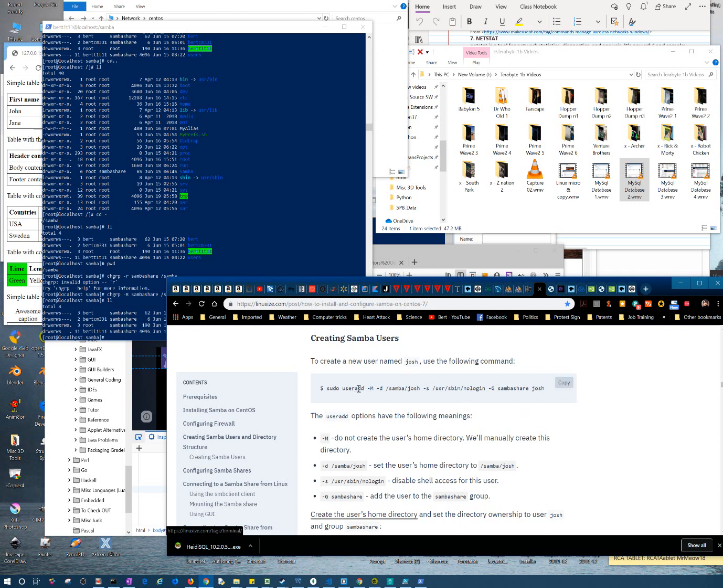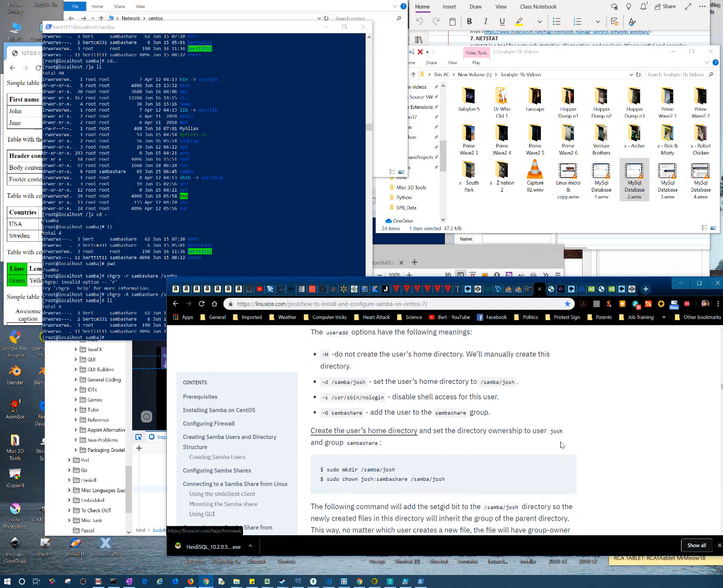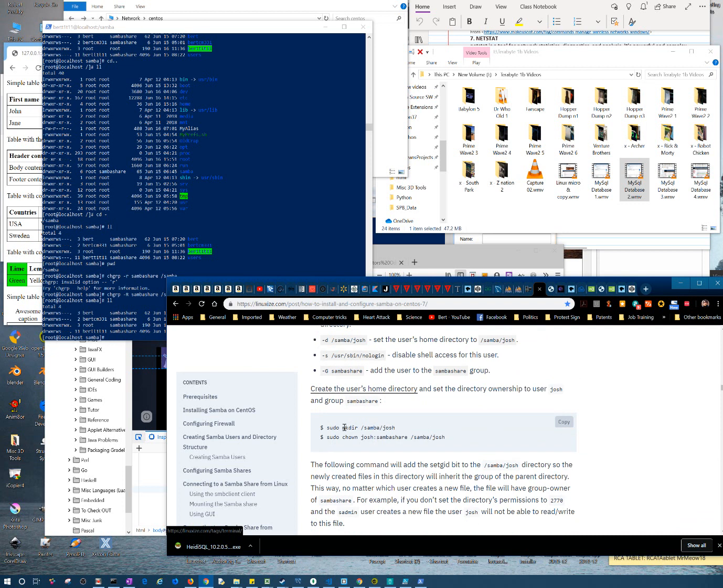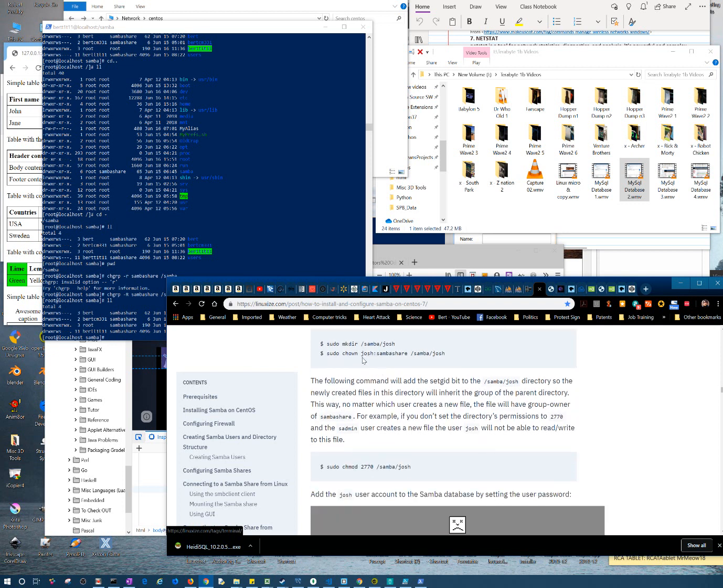So, well, no, I guess Josh is just his user, but he creates his own group, I'm sure. And then the directories are made afterwards, and then ownership of that directory is assigned, as you can see here, to the Josh user of the Samba share group.